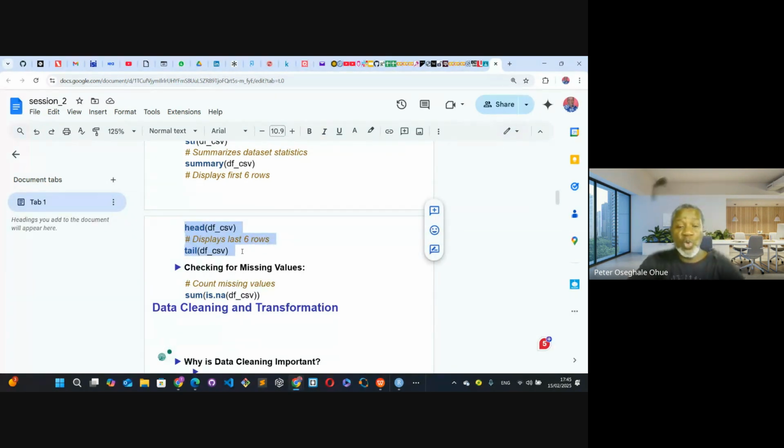Moving forward, we have another amazing set of functions. What these do is show us the first few rows. So if you use head as a function, it shows you row 1, 2, 3, 4, 5, 6. And if you use tail, it shows you the last few rows. We are going to demonstrate it.